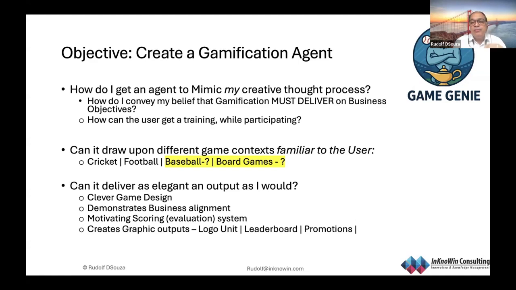So can I convey my belief that gamification must deliver on business objectives? My belief is that gamification should deliver business results. Also, during the program, people need to get trained. So these are some of the fundamental beliefs that I have when designing any gamification program. The other thing is that it has to be relevant to the user. So in India, it's about cricket. Globally, it's football, and maybe in the US it could be baseball, whatever. My son and the younger generation now play board games. So how do we get in all those things?